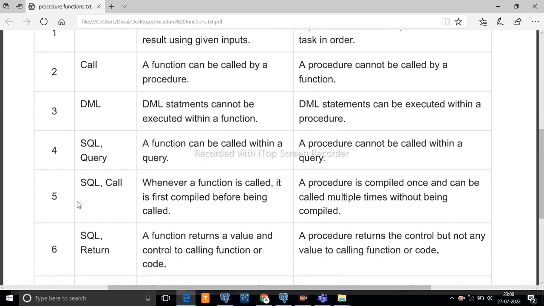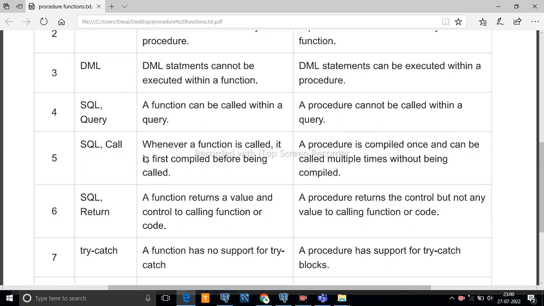So we'll see the fifth point, SQL call. Whenever a function is called, it is first compiled before being called. So whenever you call any function, first it will compile, then it will be called. And a procedure is compiled once. Whenever you call the procedure, you execute that. That means you compiled your procedure and it can be called multiple times without being compiled. Whenever you call the procedure, it will not be compiled, it will be executed and return your result without being compiled. So this is the concept of the fifth point.